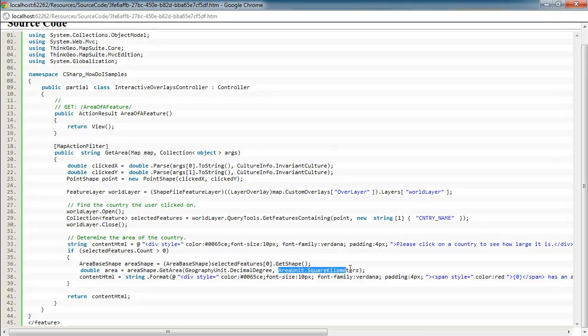And then the next one is what area unit you want to do your calculation in. So we wanted to find out how many square kilometers a country is, but if you wanted to do square meters, square miles, square feet, those are all different types of area units you can do your calculation on to get the area result you want. So once we have that, we add that to our HTML, or the content that's going to be displayed in the pop-up, and then just return that back to the client so it can be displayed in the pop-up accordingly.